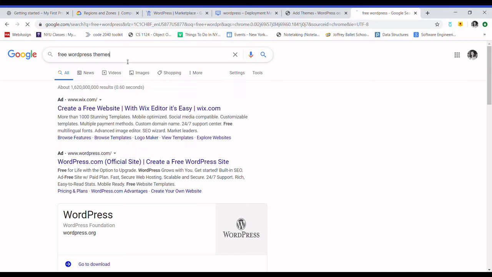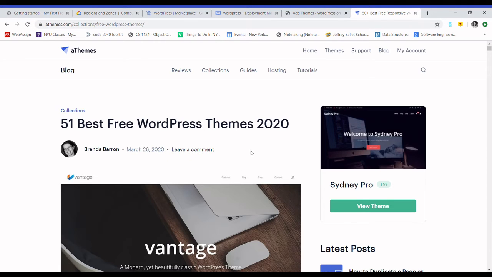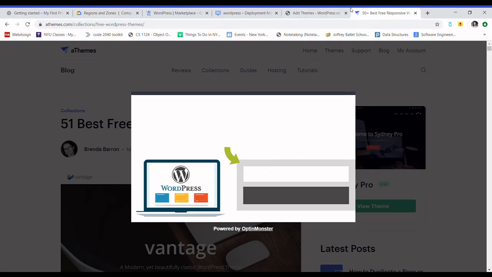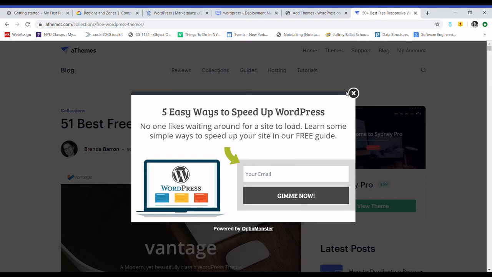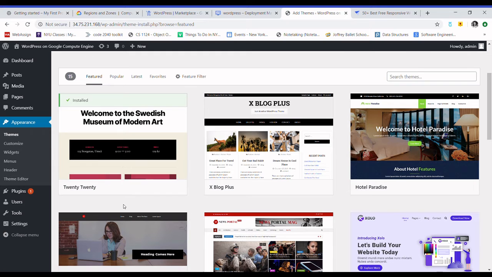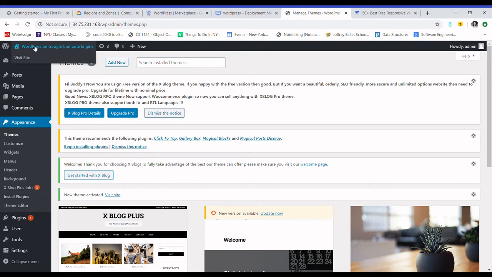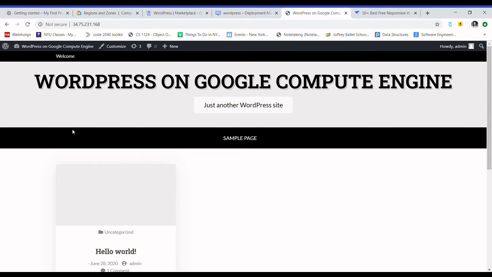There are tons of them, and you can look up whatever it is, like if you're into minimal themes or if you're into more tech themes. So there are tons to choose from, and then I'm going to choose one just for now. And it's easy to install and then activate. And now if we go to our website again, it'll have that new theme up here.